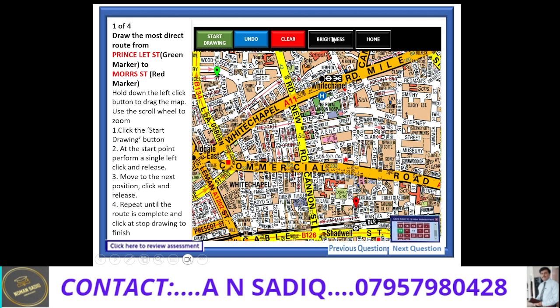Dear learners, this is the topographical exam screen, and here is the question window on which the names of the starting point and ending point are clearly mentioned. Also, there are some instructions written. So please always read the question carefully before you start drawing your topographical route.